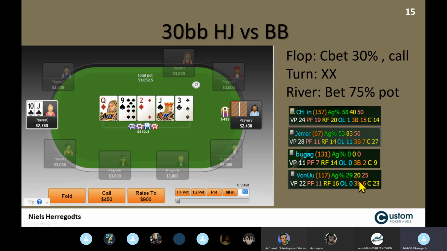And here's another guy. He looks like a regular, doesn't mean a good regular, but his overall aggression is low everywhere, and especially the river is very low, and their game is a lot of value betting.